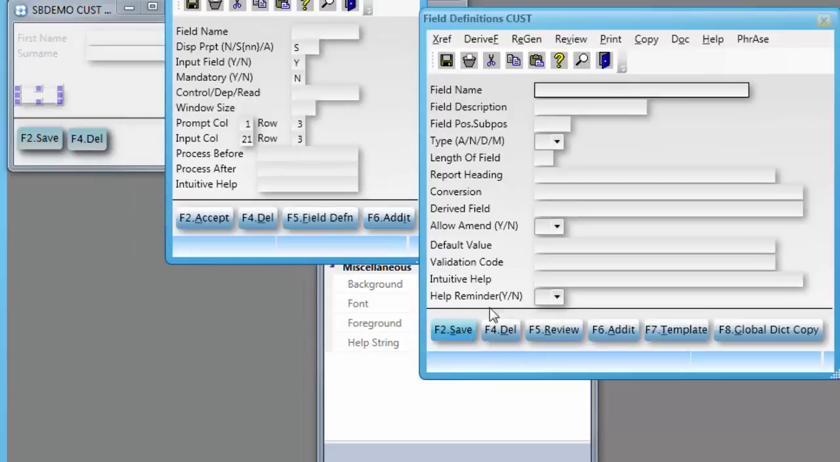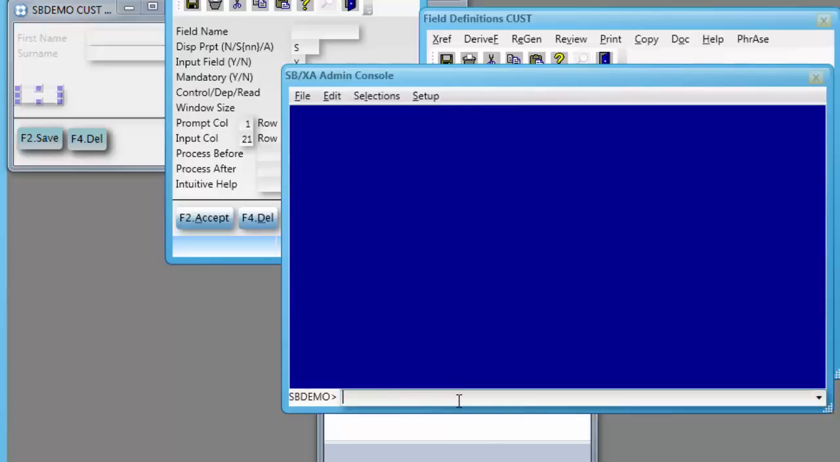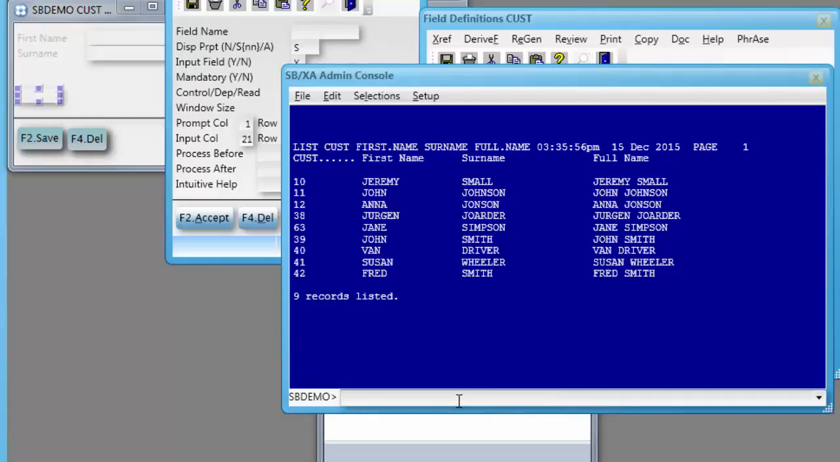If we drop to TCL, we can see the result of our new expression. In our cust file, we can see that each record displays the first name and the surname, as well as the new full name derived field that we just created.